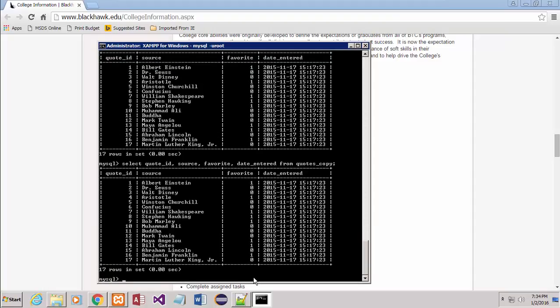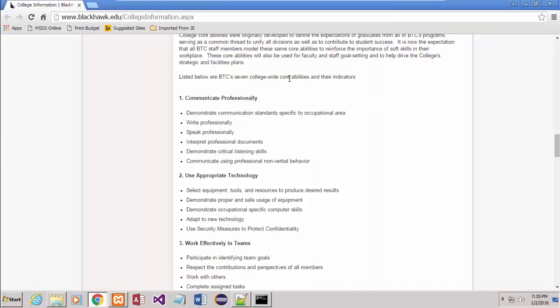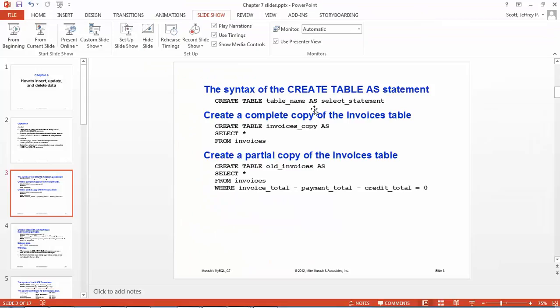The difference is that these are automatically set up, so if I add a new record into quotes, I don't have to put a number in there. It'll automatically be put in there for me. In the copy, that's not the case because this is not an auto increment field. But what that did show you was the way that you can create a copy of a table.